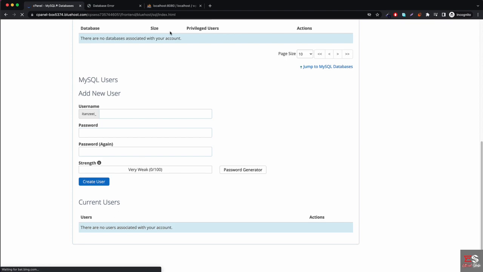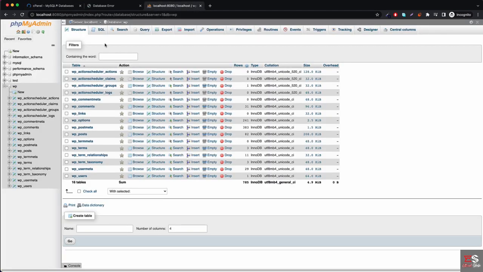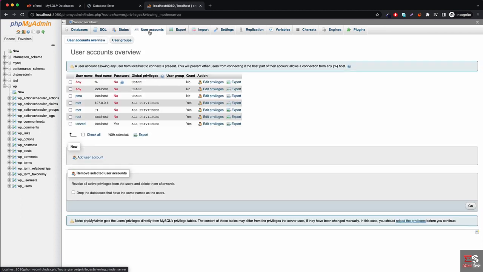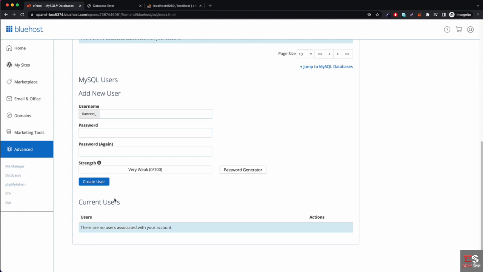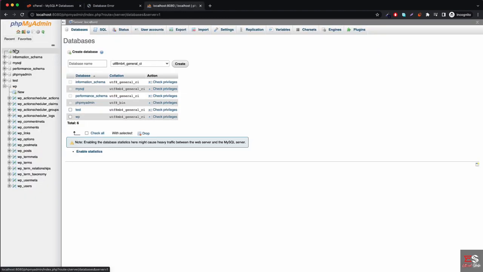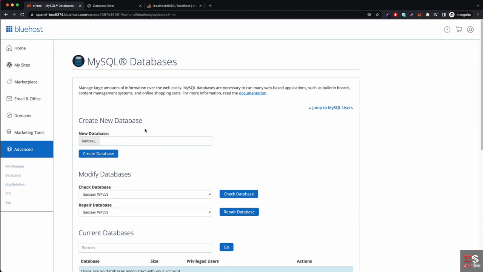Now this user is exactly the same as the one we created in phpMyAdmin. You can see that we went into the user accounts and we created a new user. So this is exactly the same as that. And when we wanted to create a new database, we clicked this New button and then entered the database name. So this is exactly the same as this.